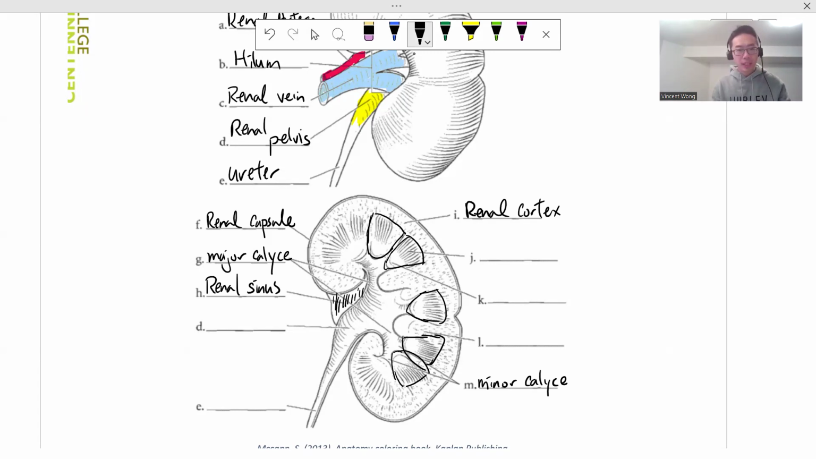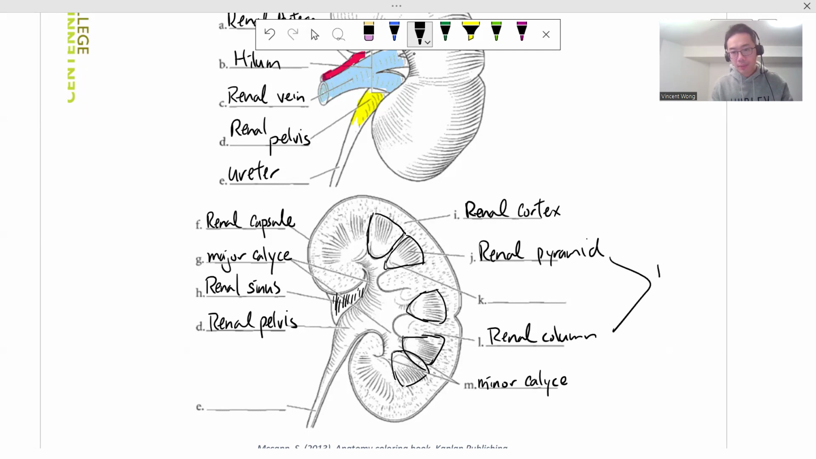D is the renal pelvis. Yep, you got it. Anything else, guys? 4 more to go. J is the renal pyramid. Which one did you say? L is the renal column. Yeah. And these two together make up the renal medulla, right?